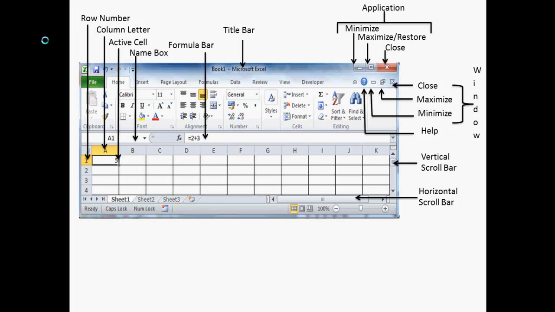As I mentioned, each workbook can have multiple worksheets. So we can use the Insert Worksheet button to add new worksheets. And then to navigate to the various worksheets, we can use the sheet scroll tab.